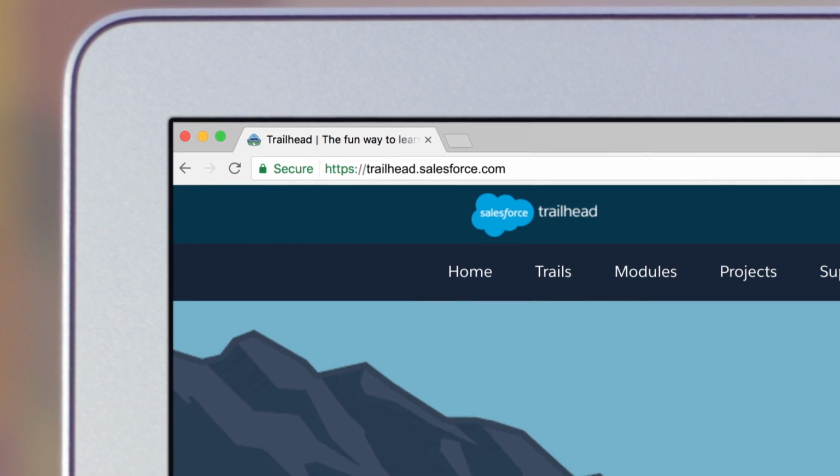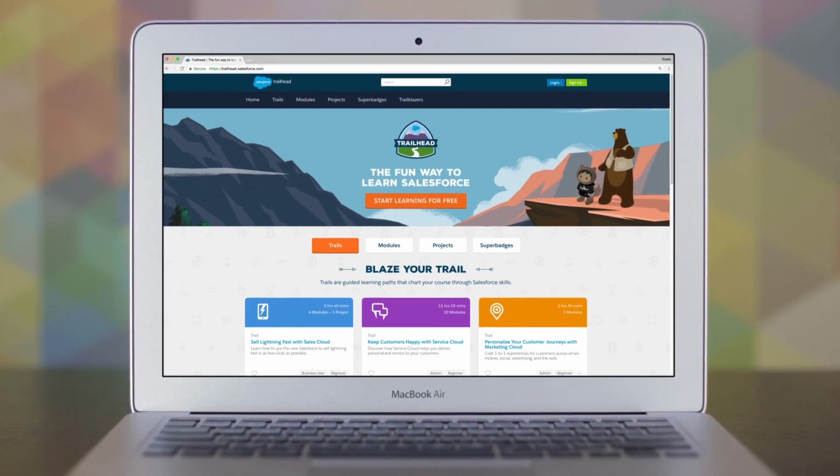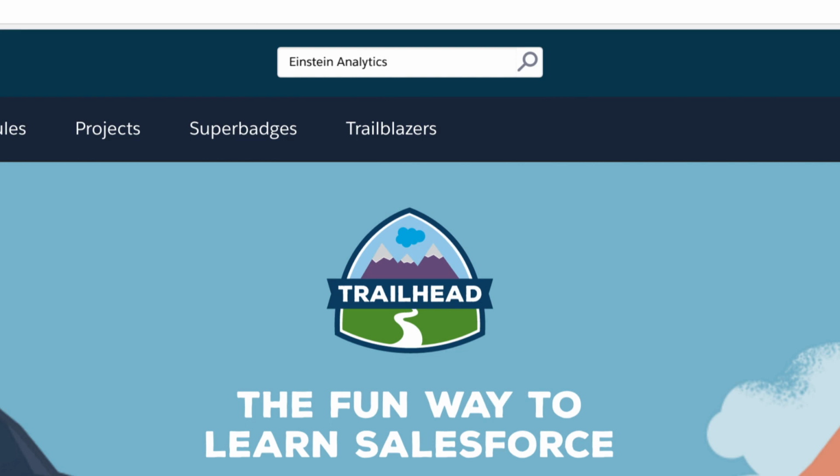Visit Trailhead to get started and see how to give everyone in your company the answers they need to work smarter and faster with Einstein Analytics.